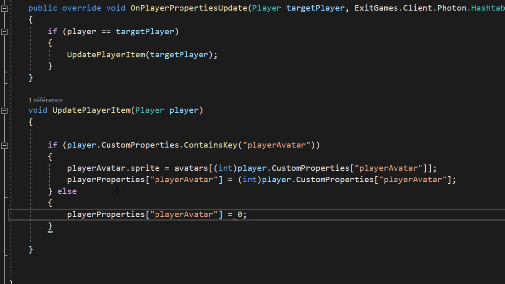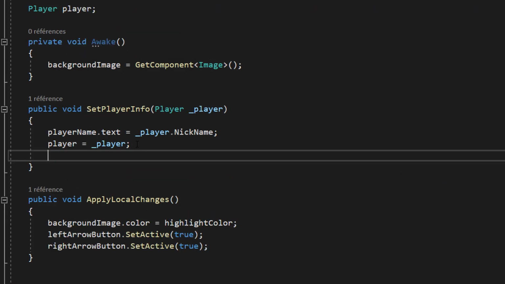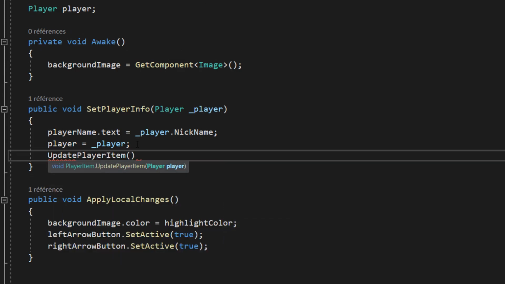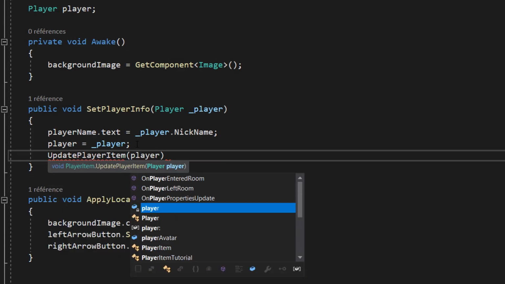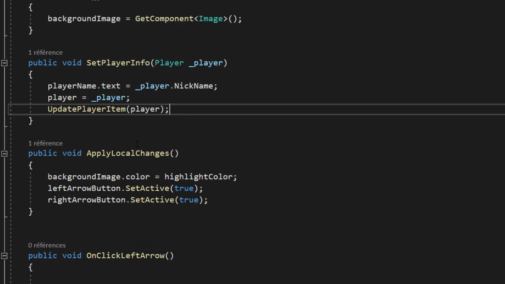This just makes sure that the property exists, otherwise it will cause an error message when we start clicking on the arrow buttons. Let's finally make sure to call our updatePlayer function inside of our setPlayerInfo function and we'll pass in our player parameter. This way we'll update the player avatar once at the very start when we just join a room.